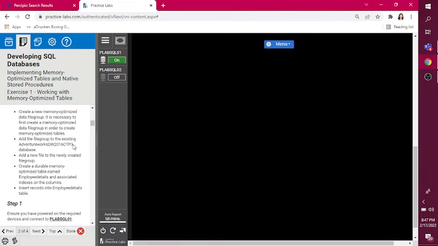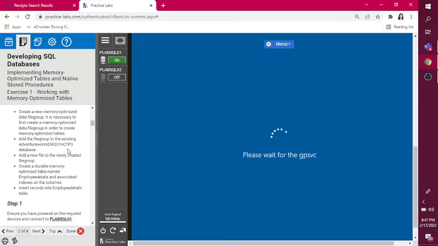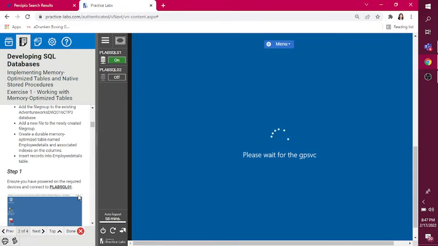Add a file group to the existing AdventureWorksDW2016CTP3 database. Add a new file to the newly created file group. Create a durable memory optimized table named employee details and associated indexes on the columns. Insert records into employee details table. Step 1. Ensure you have powered on the required devices and connect to Plab SQL01.